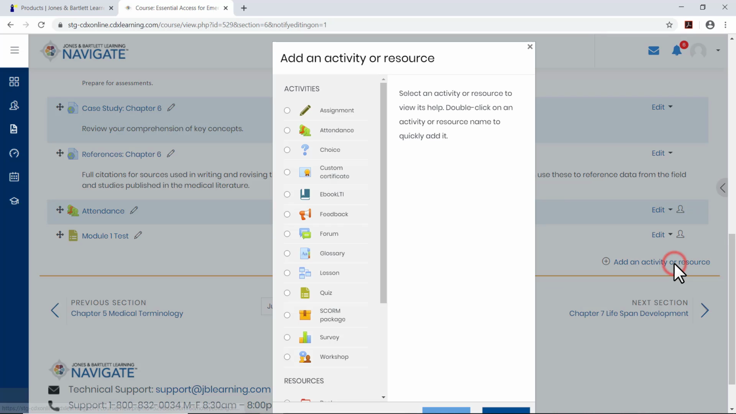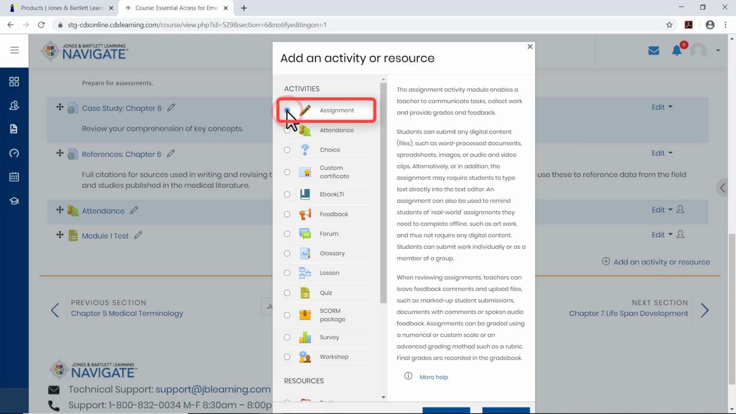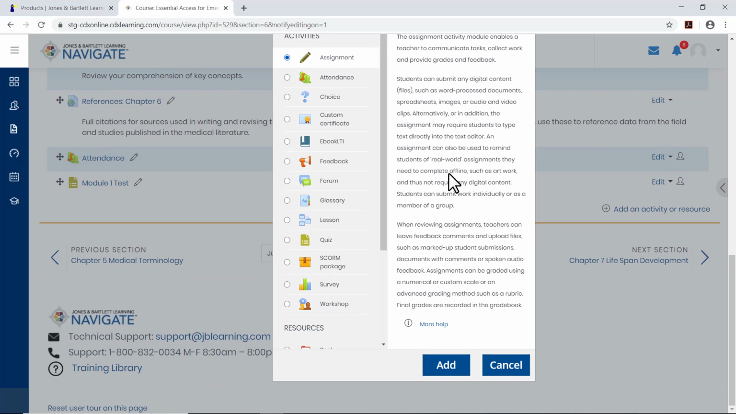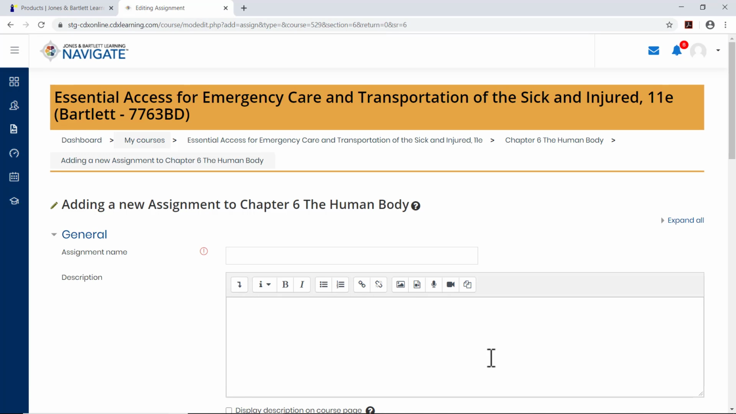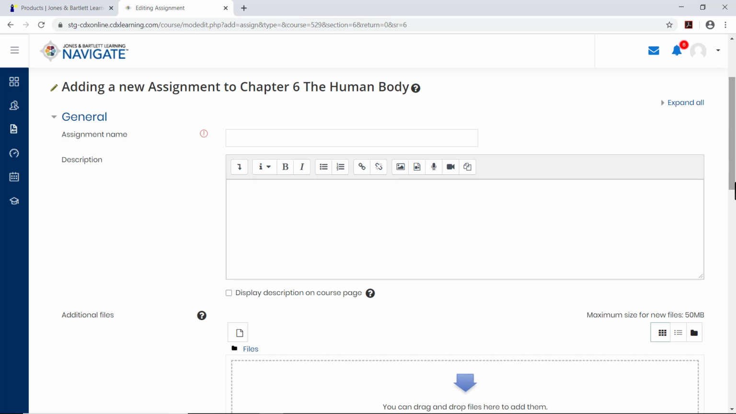right. In the pop-up window that appears, select the Assignment option at the top of the Activities list and then click the Add button. The Assignment Settings page will open, displaying all parameters you will need to create your assignment.